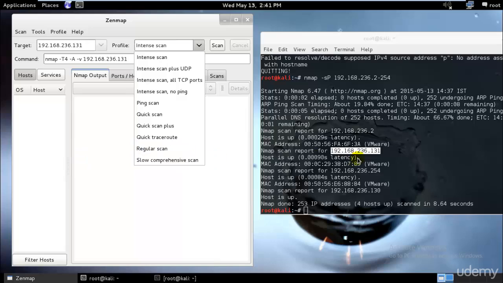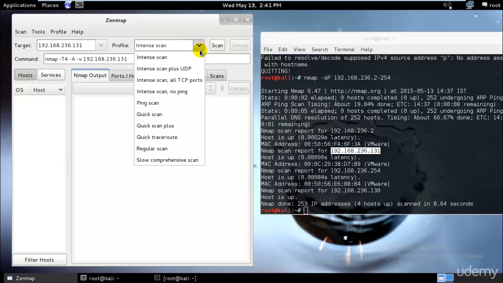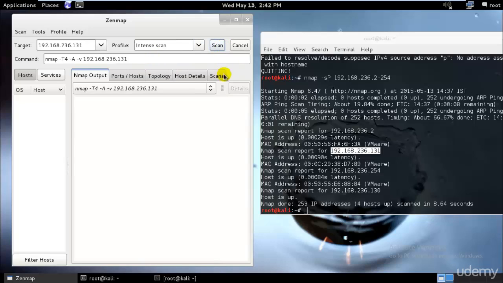If the operating system you are trying to get access to is related to a company, a big company, and you're trying to get information about that, then I won't suggest an intense scan. I would just ask you to do a regular scan or a slow and comprehensive scan so that you don't get detected. But I'll do all of these scans and show you the difference between them, and the different hops, how many routers there were in between that I need to go through to get information about that. So I'll just do an intense scan.